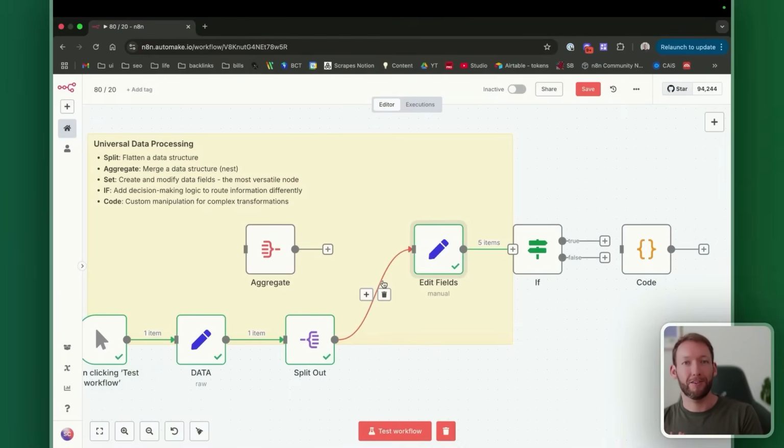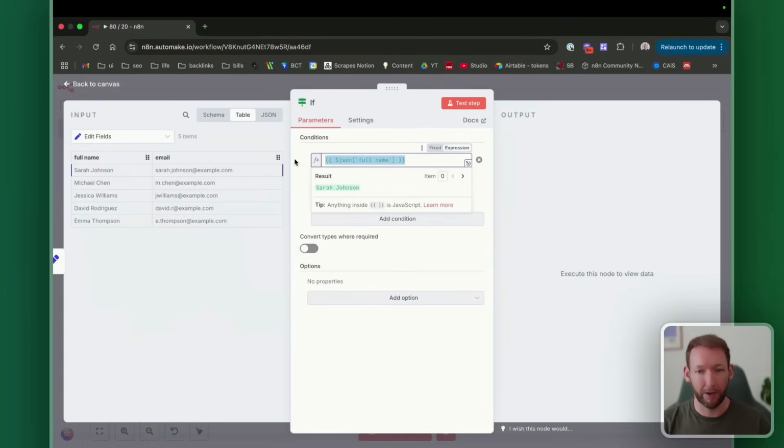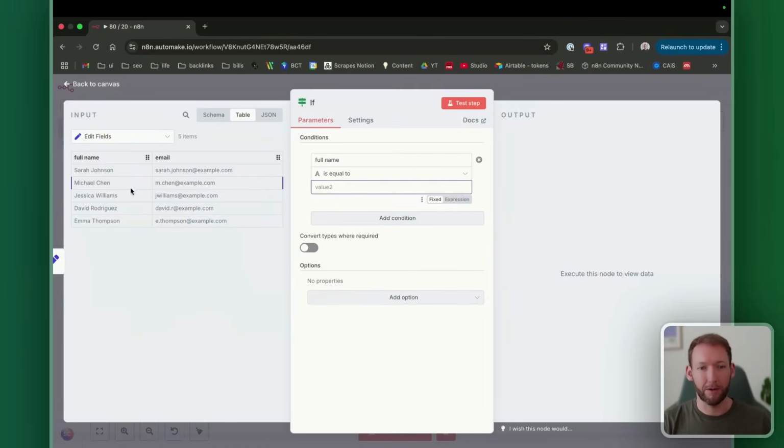You will see so commonly that we've got to make a decision where we branch in two directions. If this condition is true, take this route. If this condition is not true, take the other route. So we would have a condition connected here where if the full name, that shouldn't be an expression, is equal to Sarah Johnson, let's specify Sarah Johnson here, then it's going to be true by default.